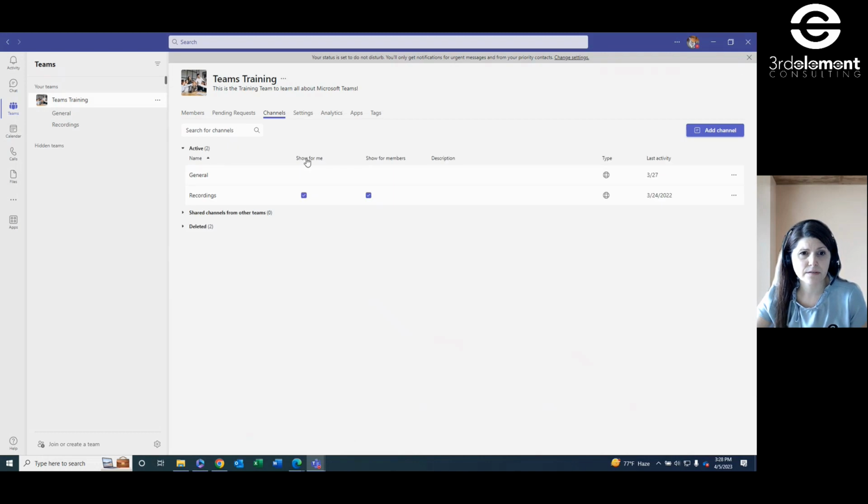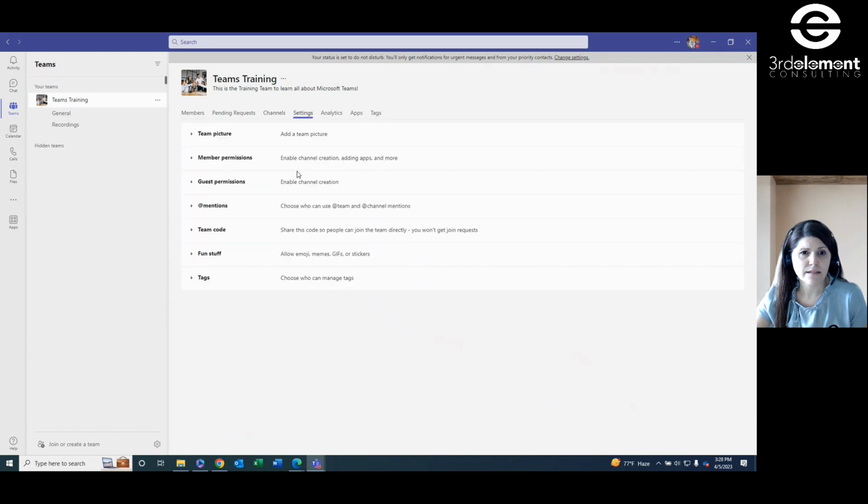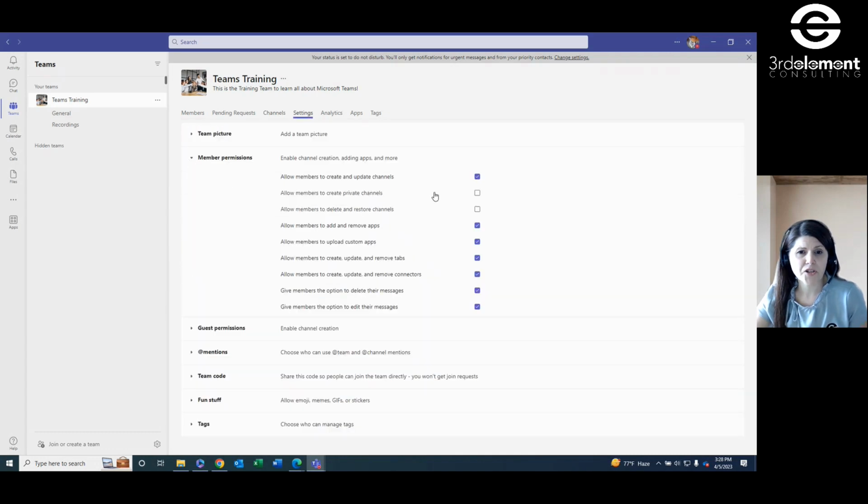inside of our channels and our settings for our member permissions. Let's see here. We want to make sure that you have permissions to delete and or restore channels turned off. If you don't want people deleting things, make sure that's turned off.